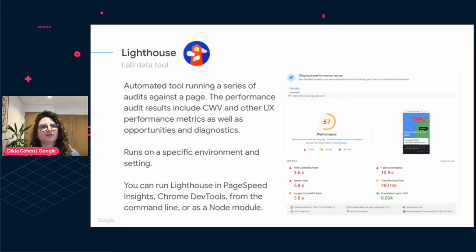And then you can use Lighthouse as a lab data tool. It runs a series of audits against the page, and it includes Core Web Vitals metrics and other UX performance metrics. Again, it runs on a specific environment, so it doesn't necessarily mean this is what your users are experiencing, but it is really helpful when you want to deep dive. It also shows different opportunities and diagnostics.